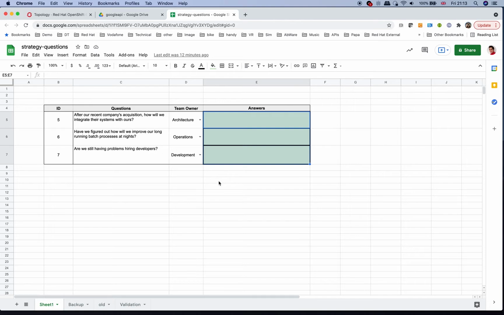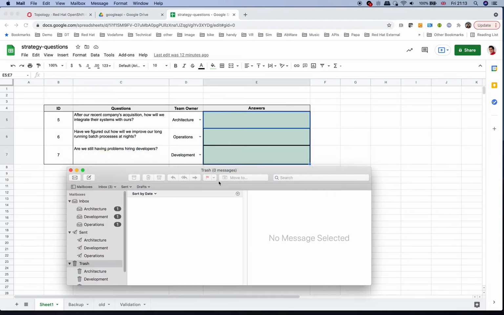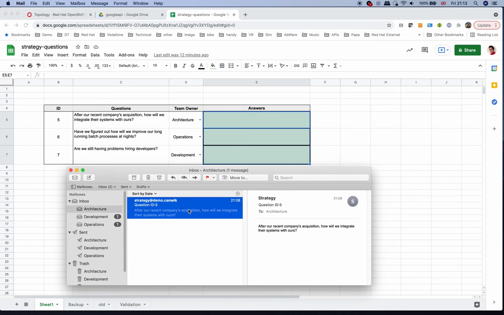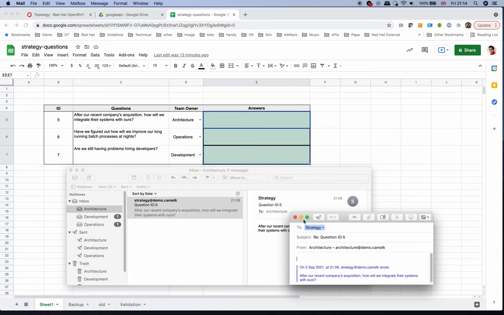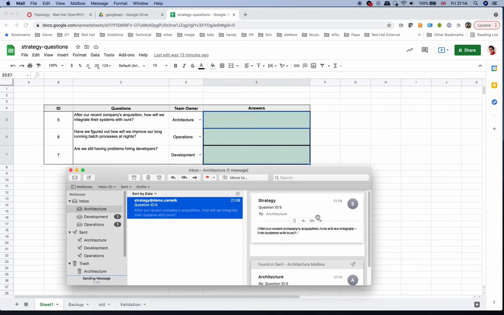We see that the cells are empty. And if we go to our inboxes, we see that we have the 3 questions from the 3 different departments. So we will pretend that we are someone from architecture, and that we pick up that email that says, after our recent company's acquisition, how will we integrate their systems with ours? So, someone can go there and reply and say, we will be using Camel K to build all our integrations, and then send that as a reply.